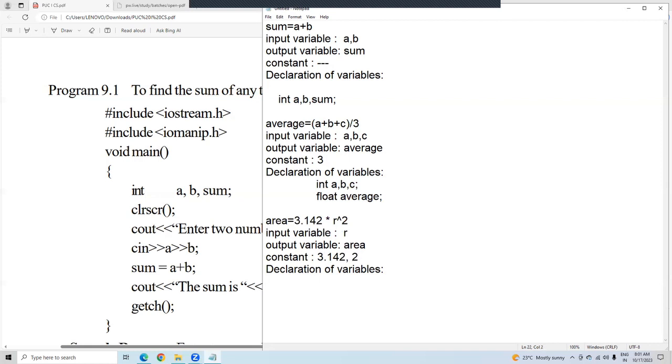And here what do you do? Int r and float area I am taking. Why? When you multiply the value of r with 3.142, that is the pi value, the result is going to come in decimal. So that is why I am taking the output variable area as float.